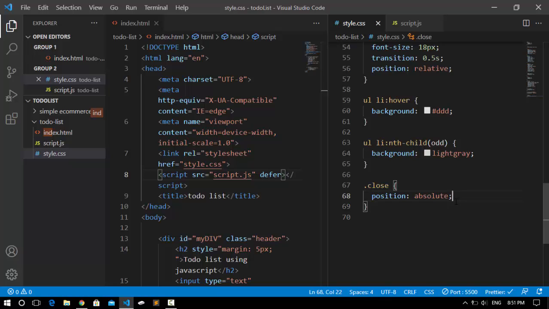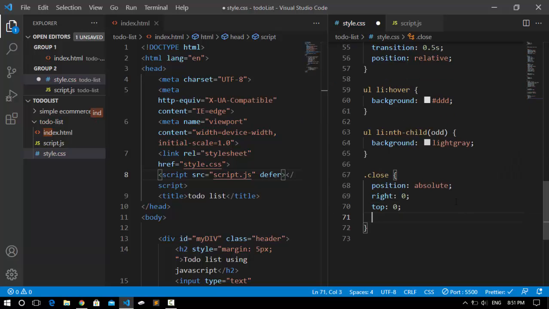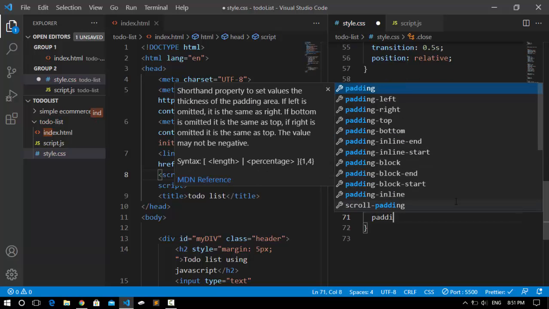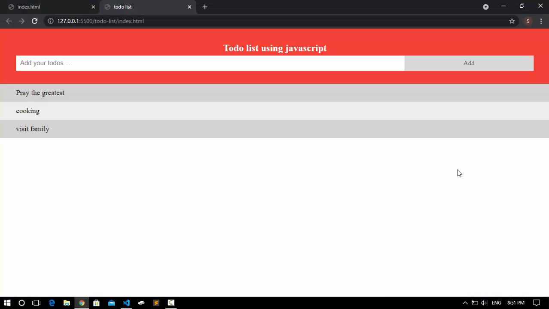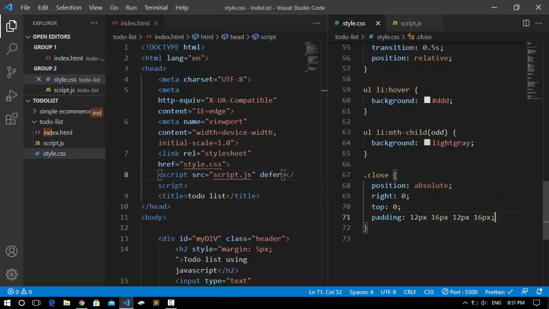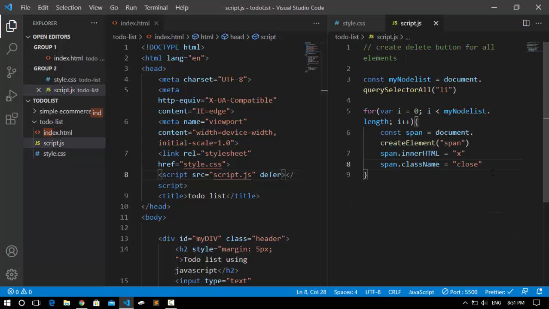and the next thing that I'm gonna do is set its right to 0, and also from the top gonna be 0, and we're gonna give it a little padding. So I'm gonna say padding. From the top it's going to be 12 pixel, from the right side it's going to be 16 pixel, from the bottom it's going to be 12 pixel, and from the left side is going to be 16 pixel.